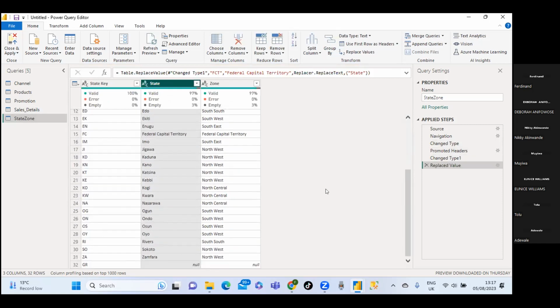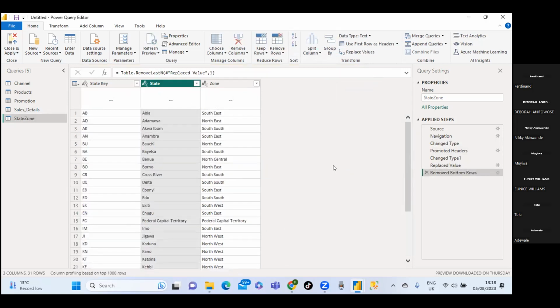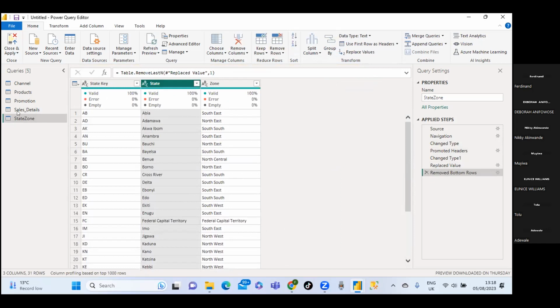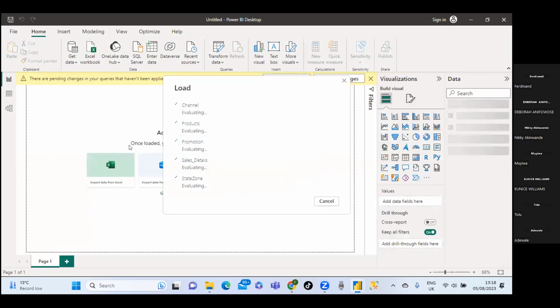Then I can also remove my last row. I don't need it. So remove bottom rows. It's going to ask me how many rows. So just one. So it's done now. I'm going to close and apply. Close and apply. So it's going to load to my Power BI desktop.